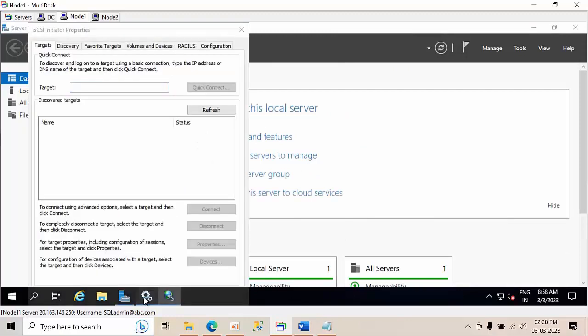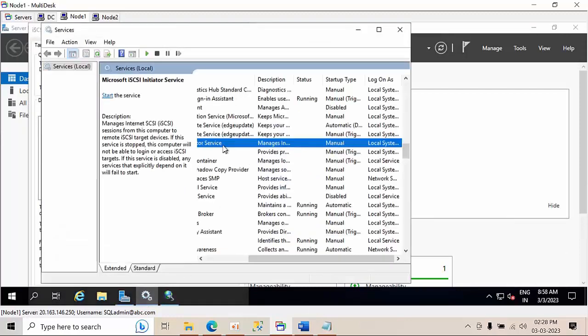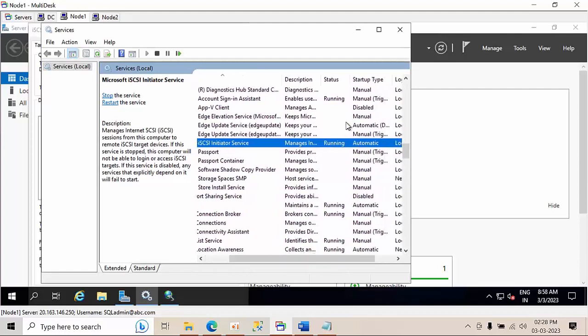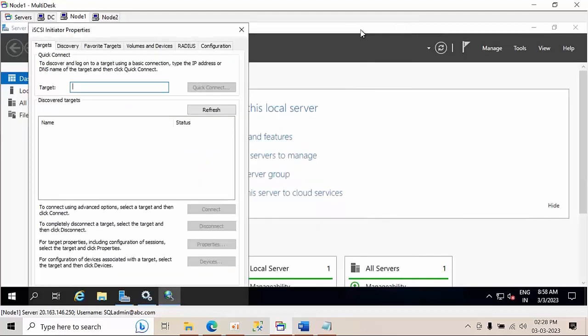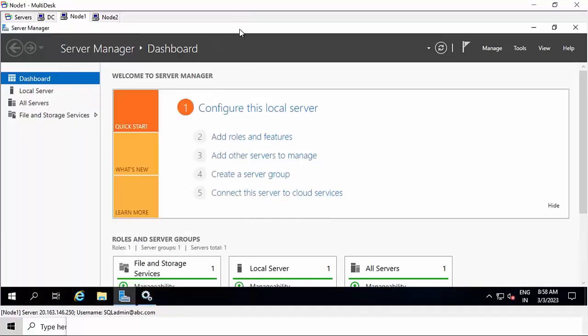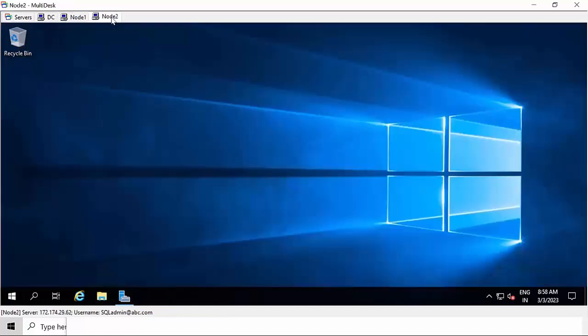Now open this one. Whenever you press here, it automatically sets to auto. If it is manual, then you have to set it to automatic. Now type the domain private IP address. I have named this. Copy this one, paste it here. Click connect. Done. Close. Do the same in Node2.